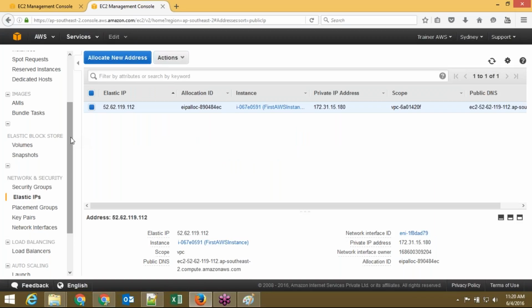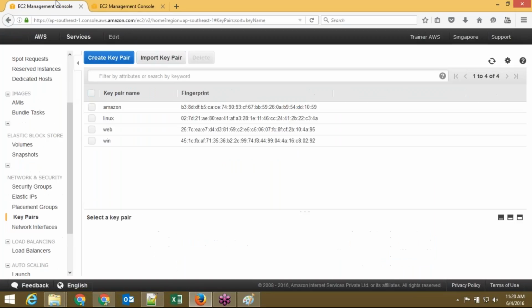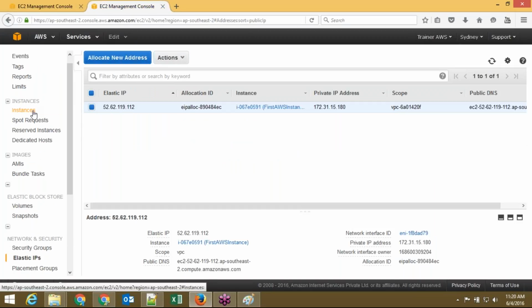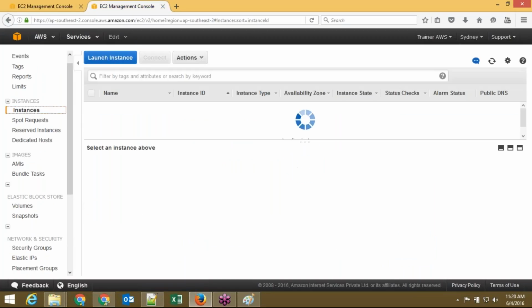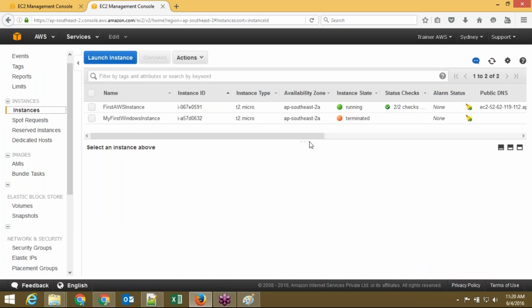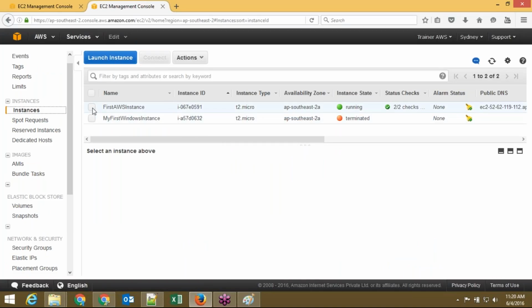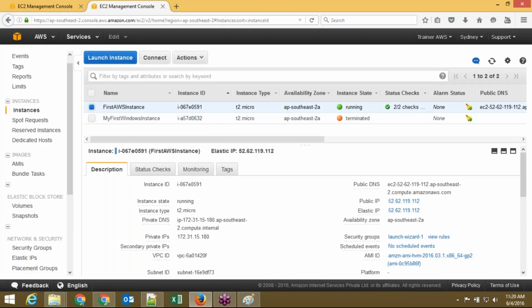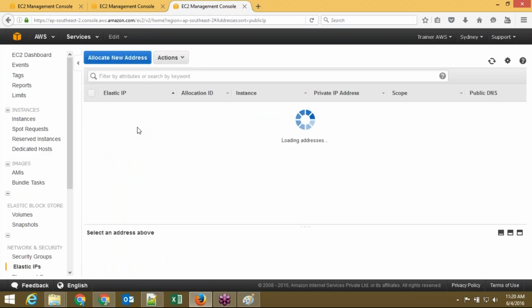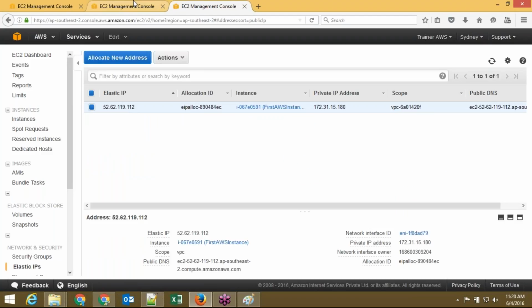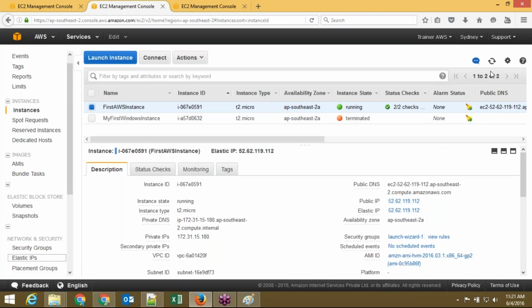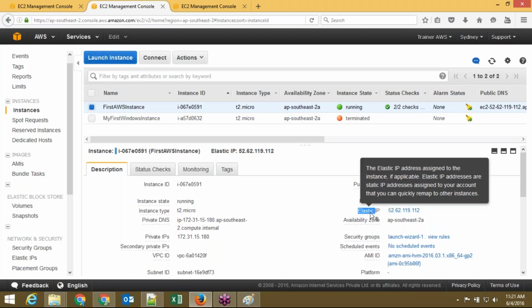Now it's associated. Go to the instances. If you click here, you can see the IP that you have created. The elastic IP which you created and associated, 52.69.119.112, has been updated here, and you can see that the elastic IP is assigned to it.